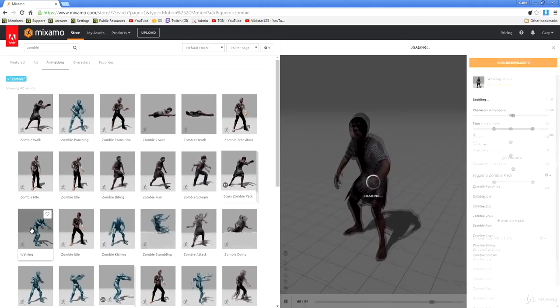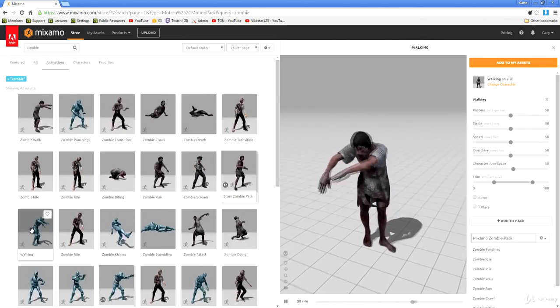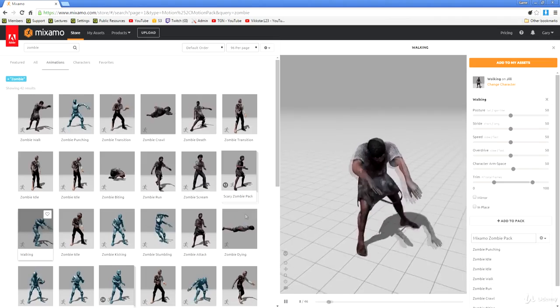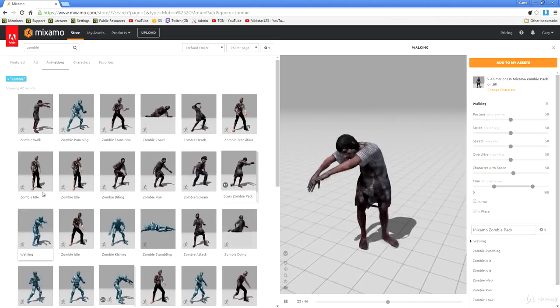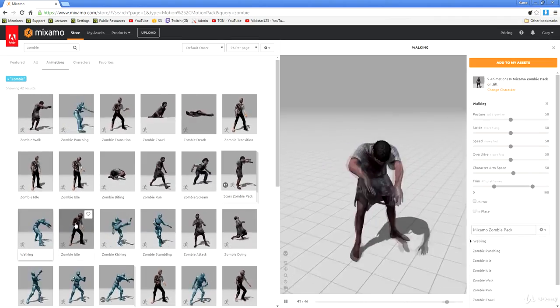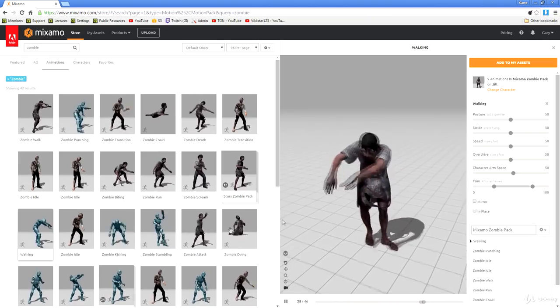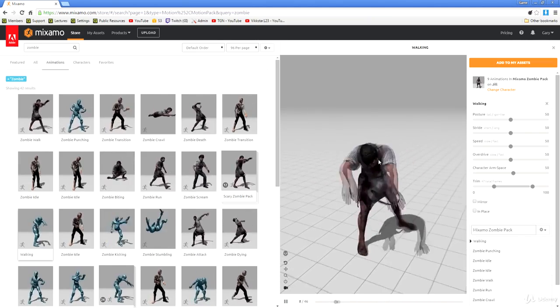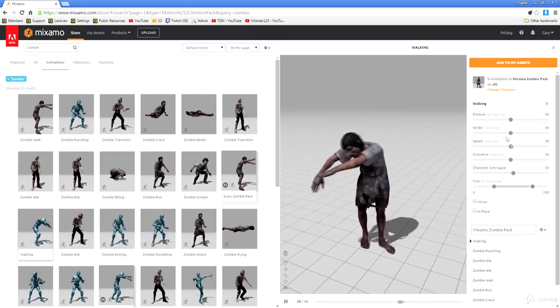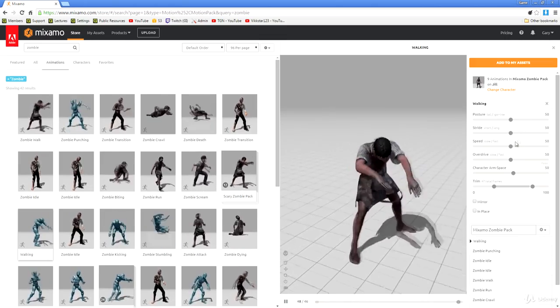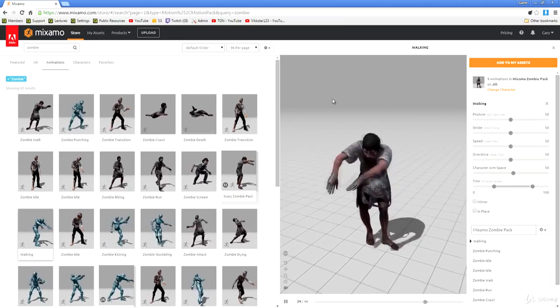There's another zombie walking here. Oh, that's pretty cool. Yeah, I'm going to add that one. We want to have as much running and walking variation as possible. And remember, we also have the ability on a per animation basis to come back and download variations of those animations with some of their sliders and settings tweaked in the animation control panel over here.